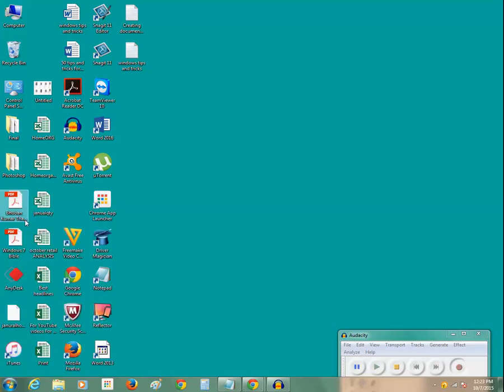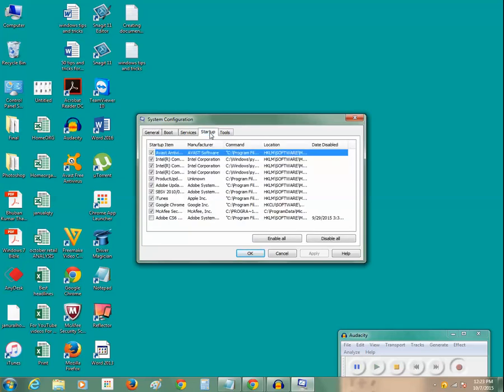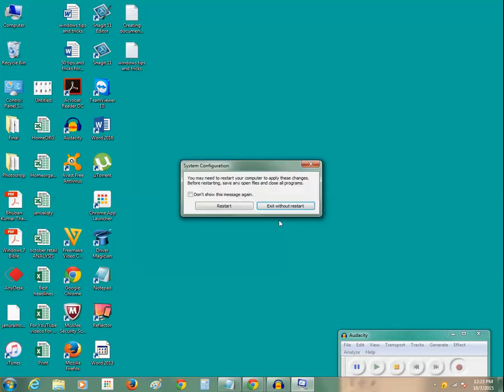Click on it, click on Startup tab. Now whichever programs you don't need to start along with Windows, you can remove that one. Click on Apply, click on OK, and you should restart the computer.